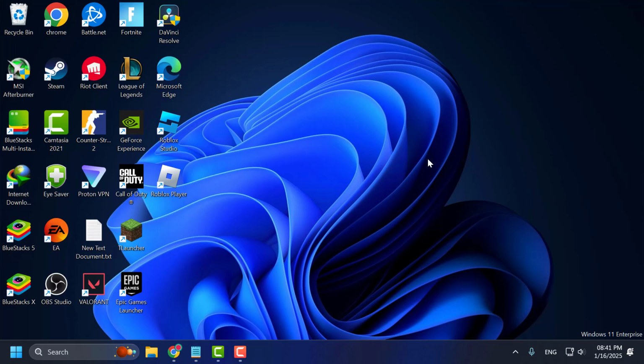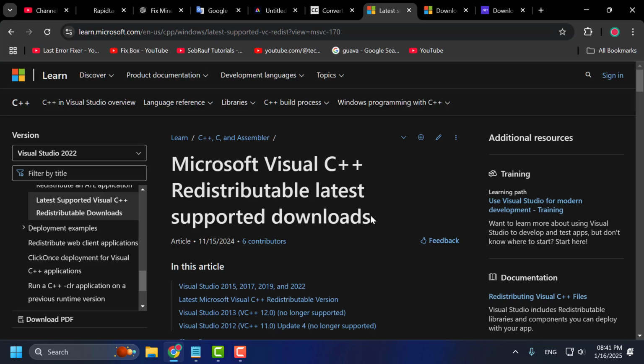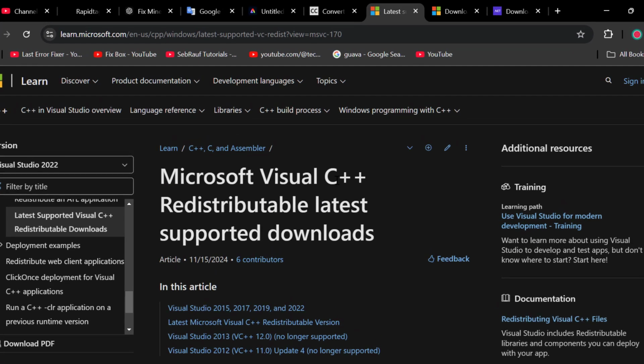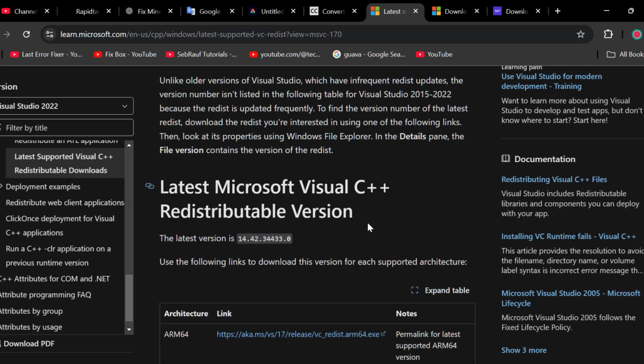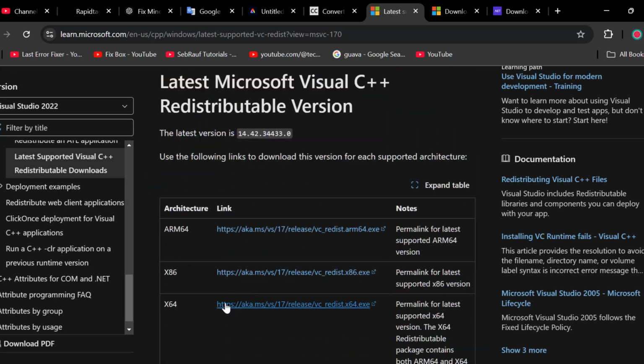If the problem is not solved, method 5: you need to download and install 3 programs. The first one is Visual C++ Redistributables. Check my video description for the download links for these 3 programs. Just select the link depending on your system bit. This is for a 64-bit operating system. This is for a 32-bit operating system.